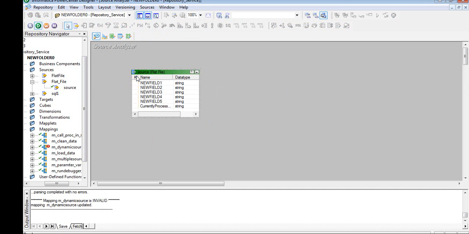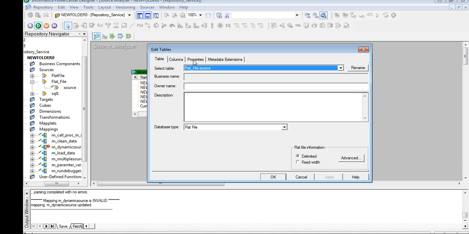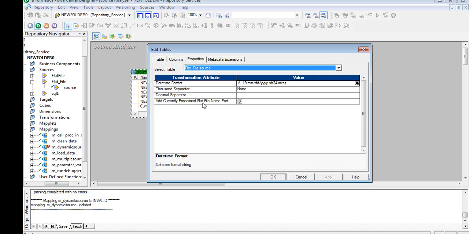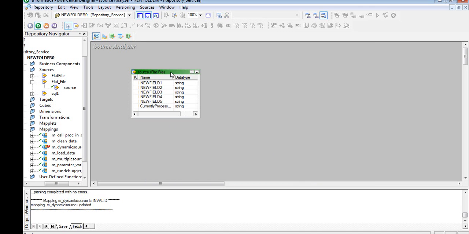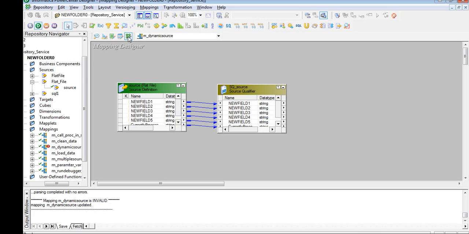It has 5 fields which I just randomly chose, and one more property which I have to capture, that is the file name which I am processing. For that purpose, I just enabled the option to add the currently processed file name port. That's the only thing changed. The other options remain the same, like the delimiter and remove first row if there are any field names in the processed file.